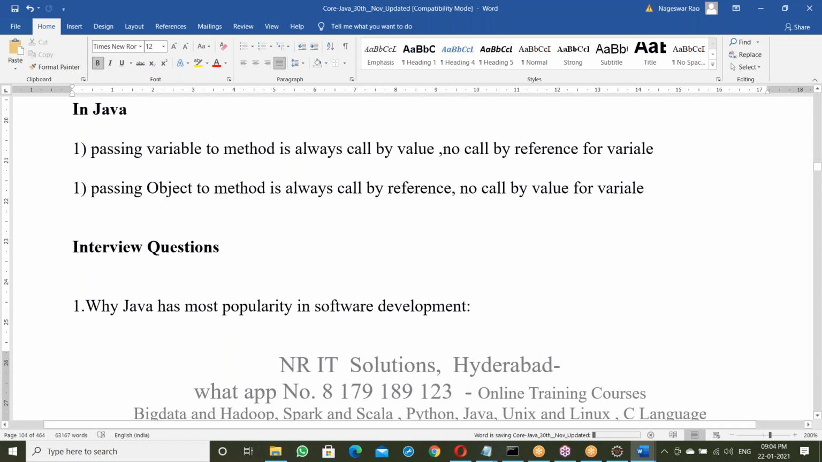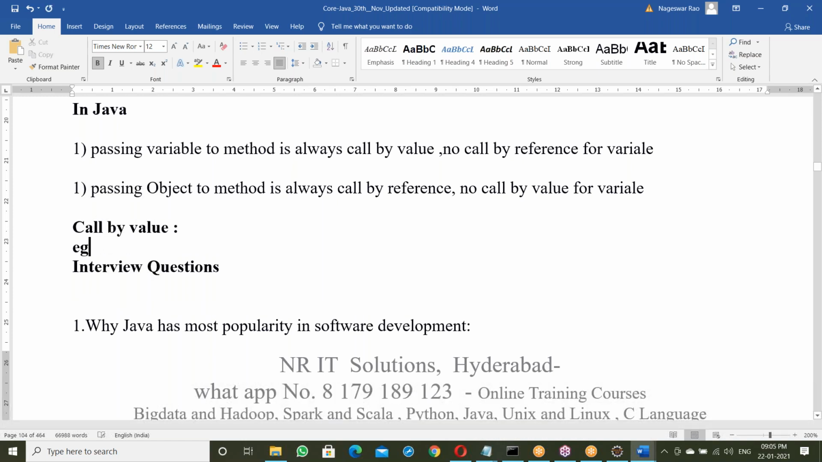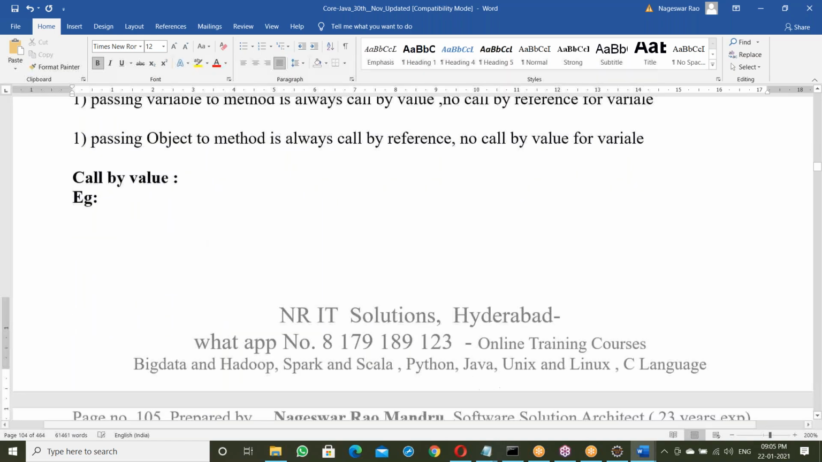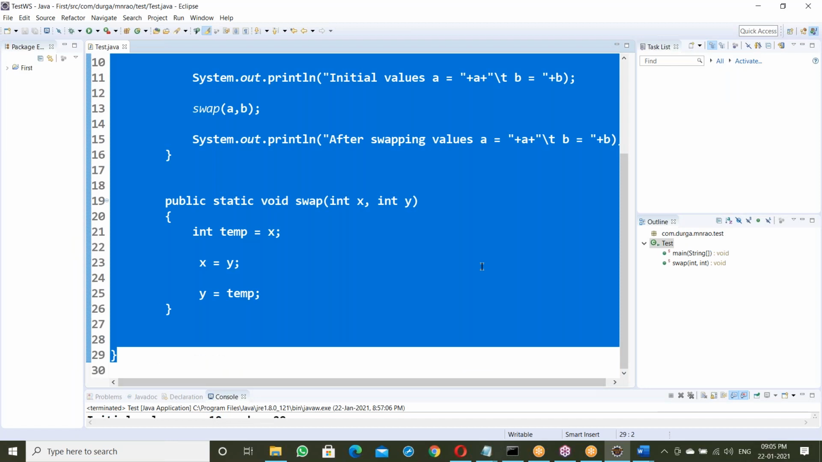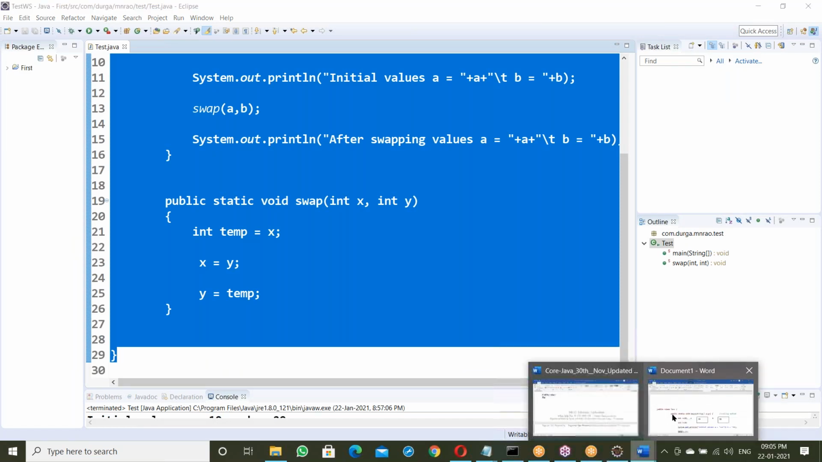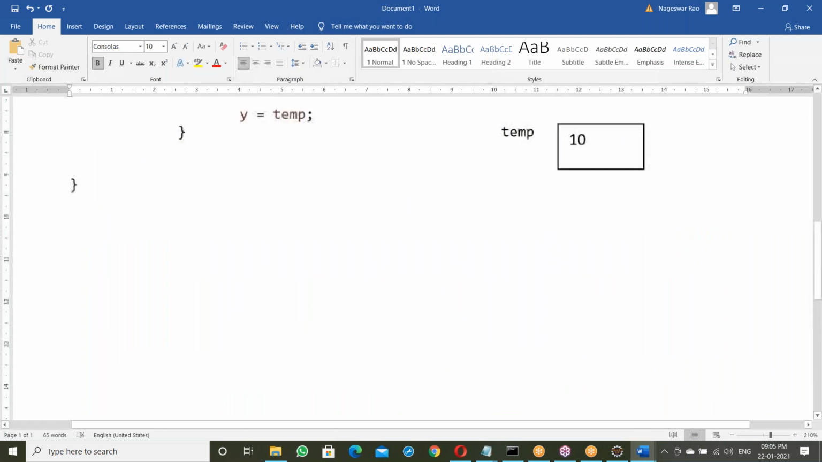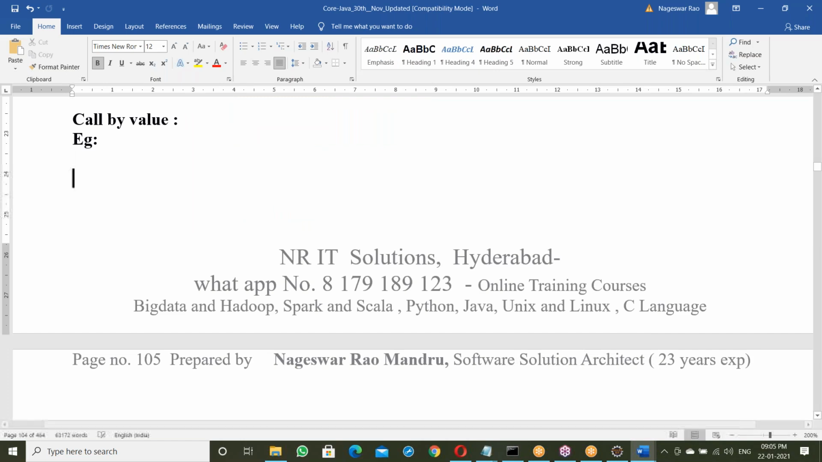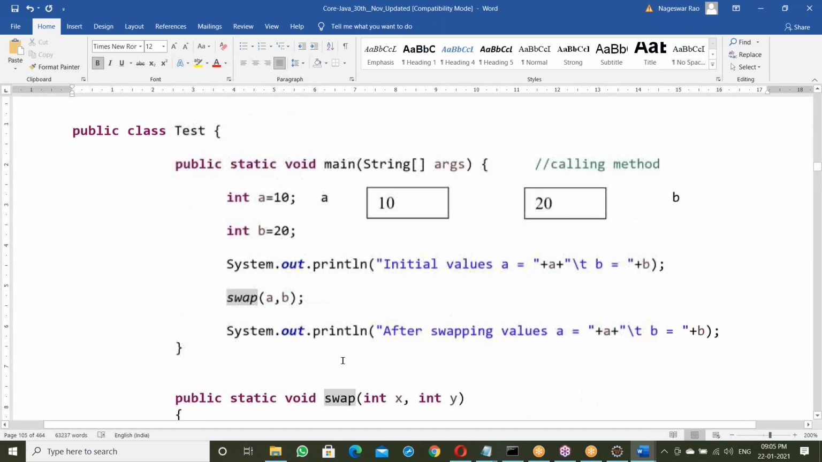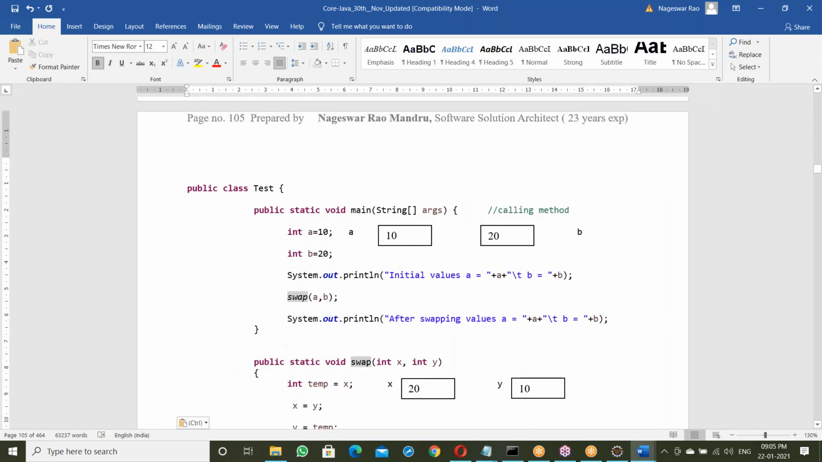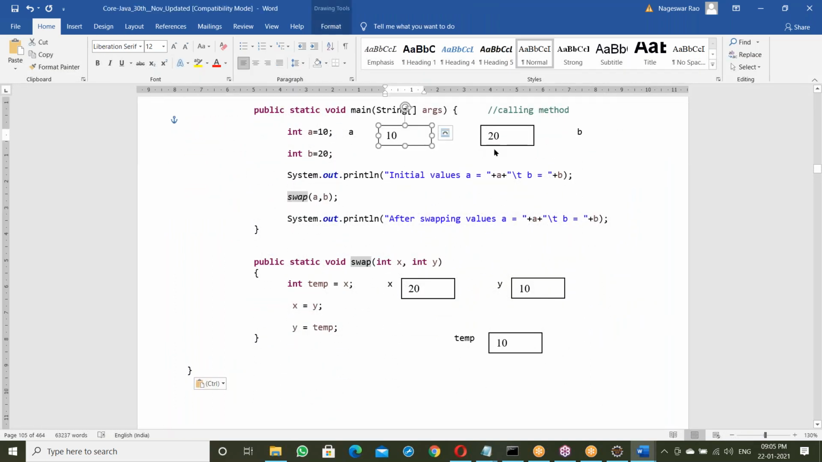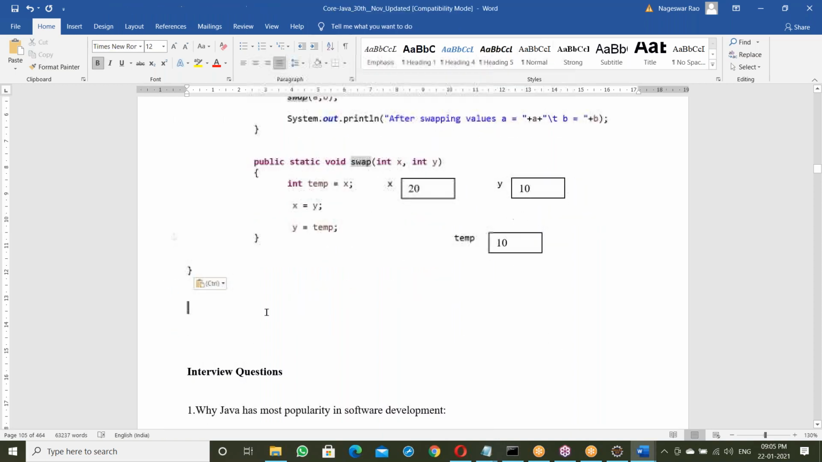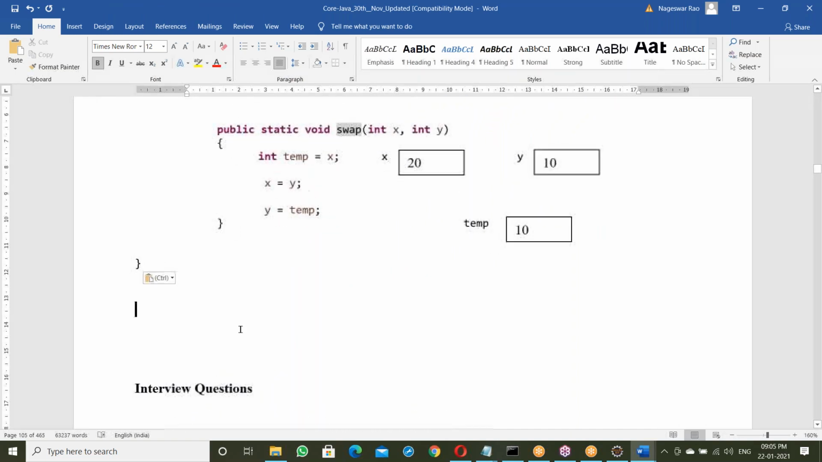Yes, call by value example. Let us say an example here. One second, let us copy and paste this one here, because memory is there in this. So this is 10 and 20 here. So you can do the swapping operation on this one using a temporary variable.